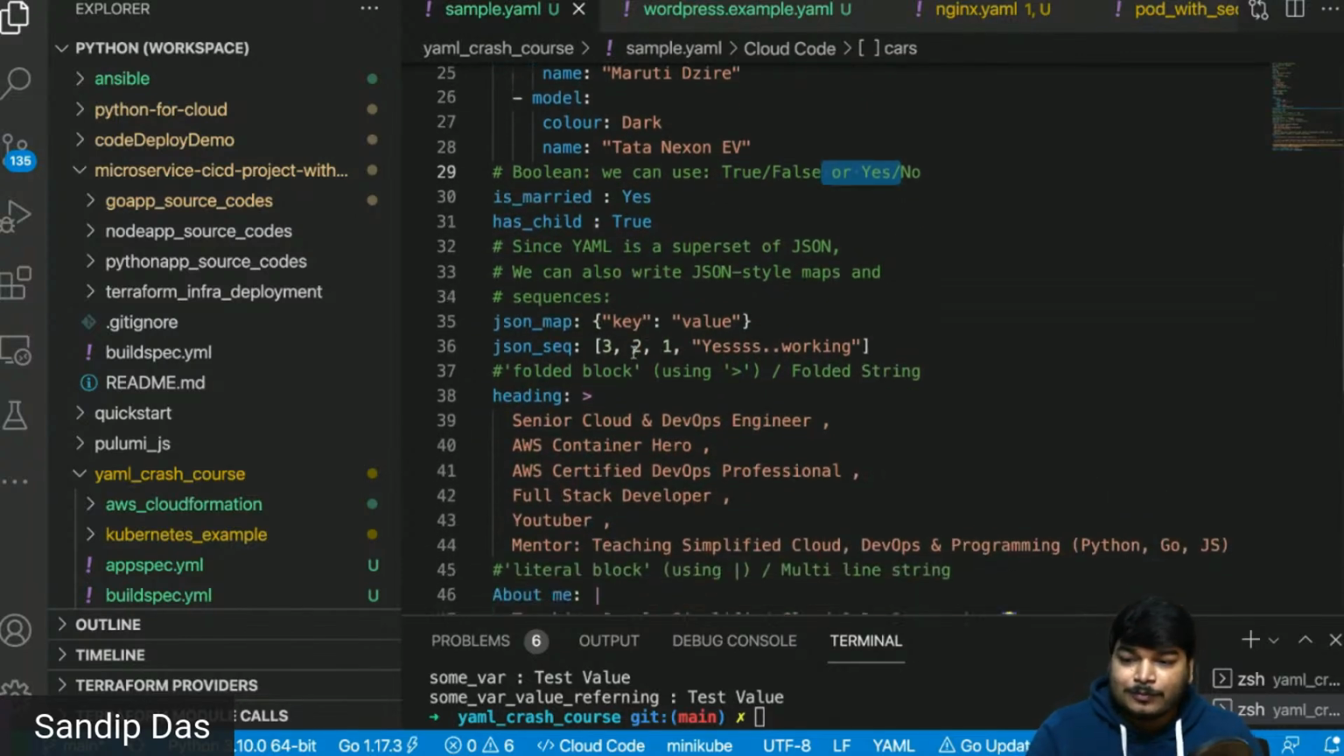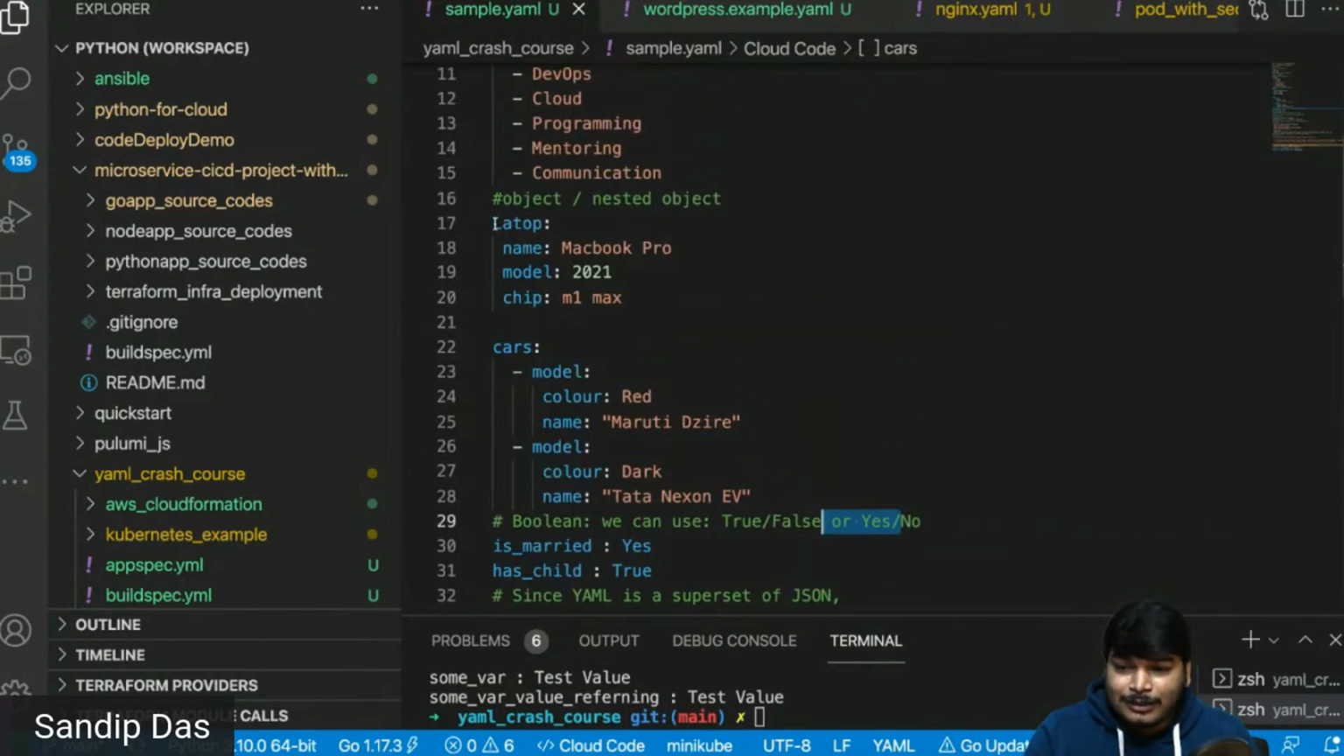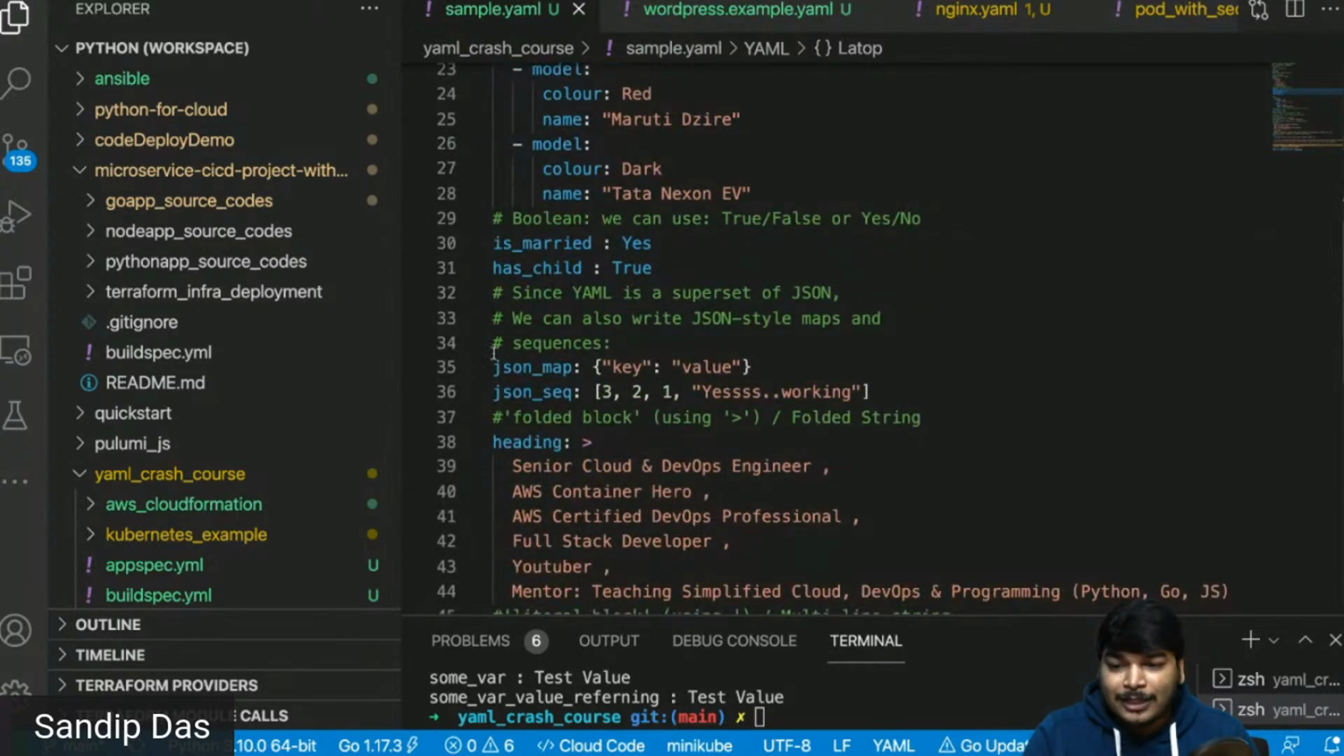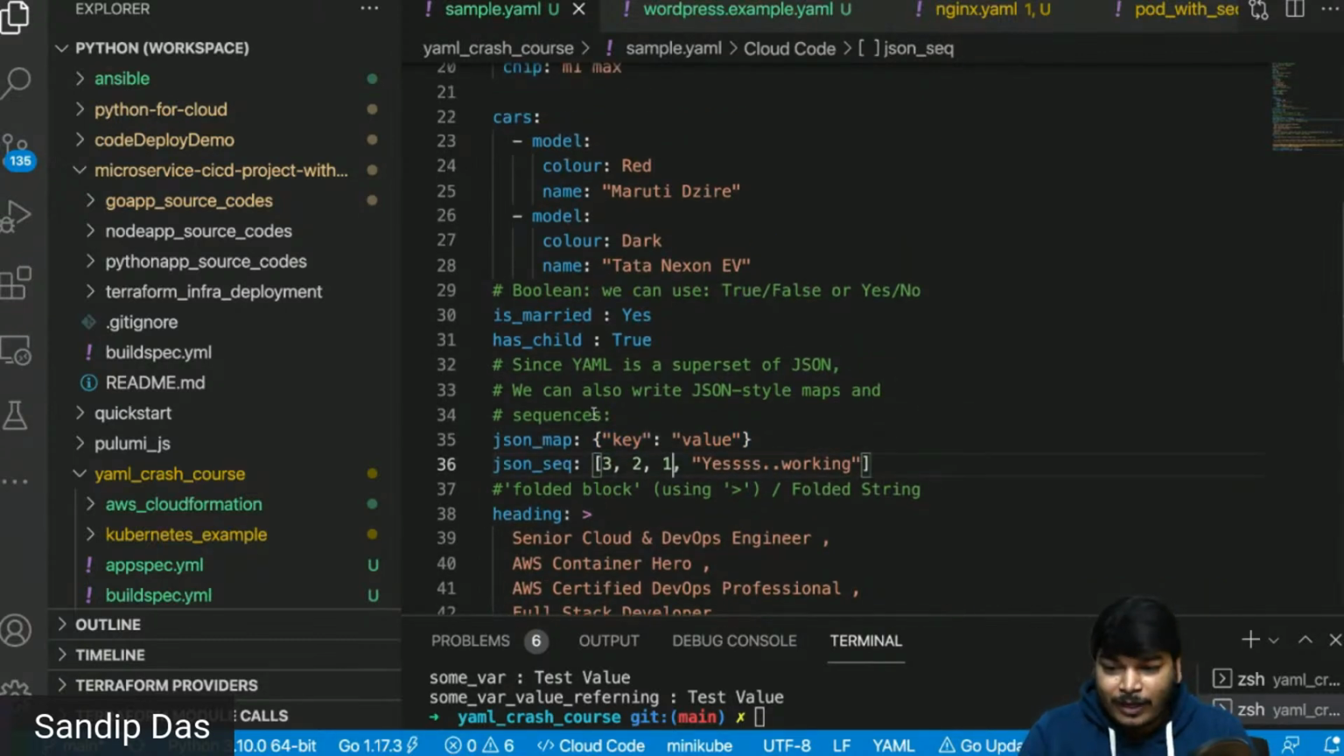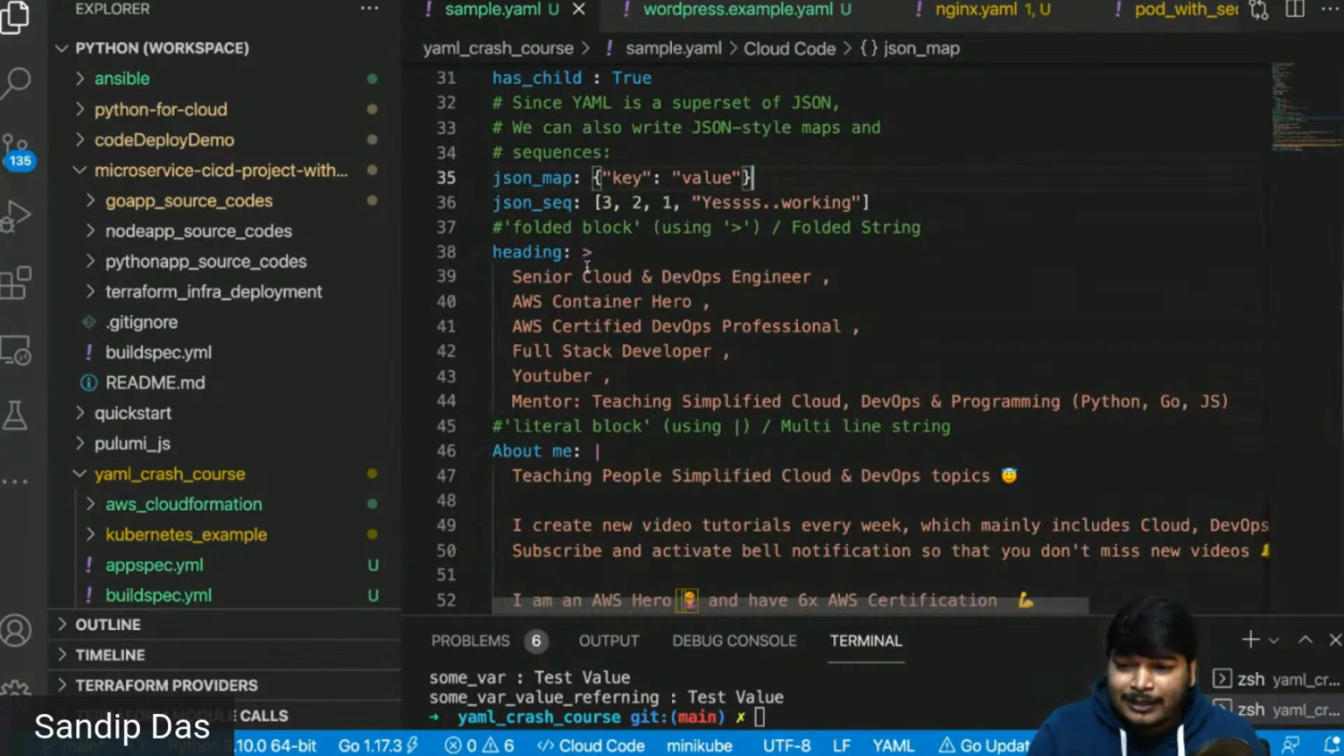Okay, now see here we have given this kind of formatting independently, right? You can actually utilize the JSON way. Now you know the JSON way, right? The JSON way has key and value, and this is the object. In a similar way we can give an array also. So sequence array, say 3 2 1, yes, working. So this is the way you can define the array item in JSON way. Again, the moment I say it's a superset of JSON, that means you can use some methods like this inside YAML as well.